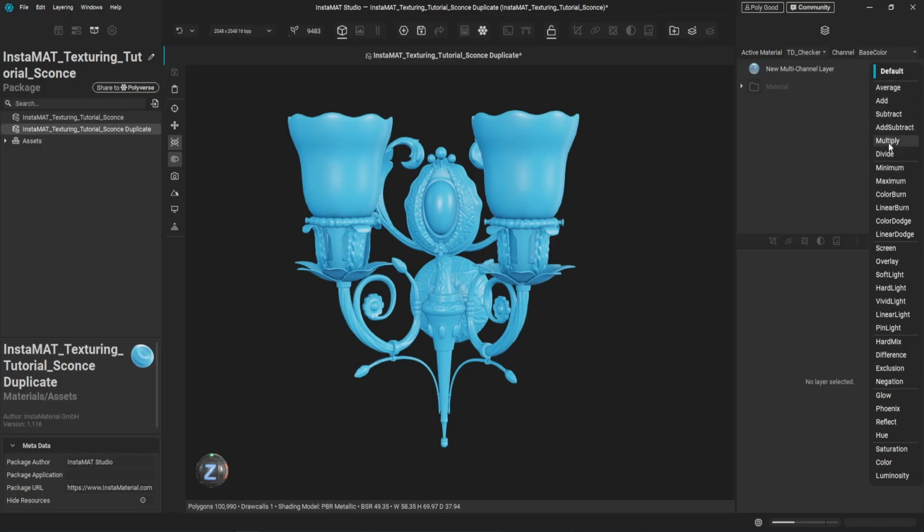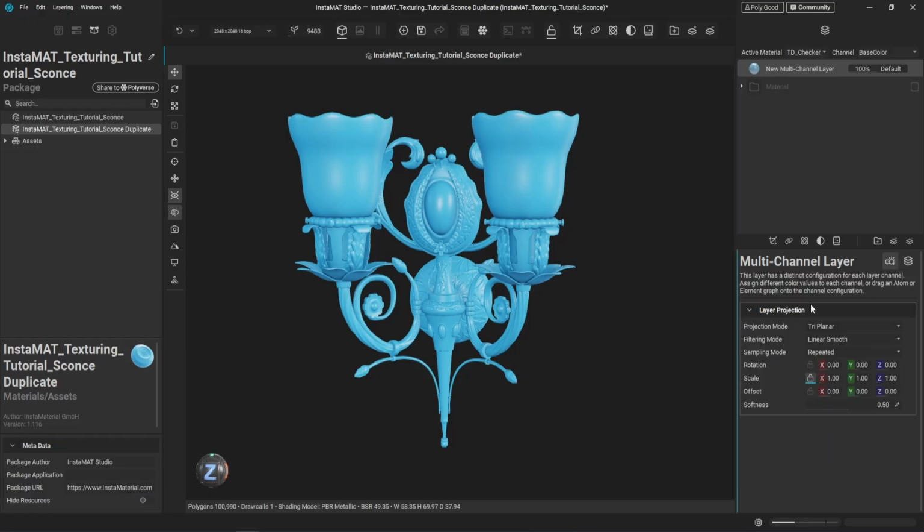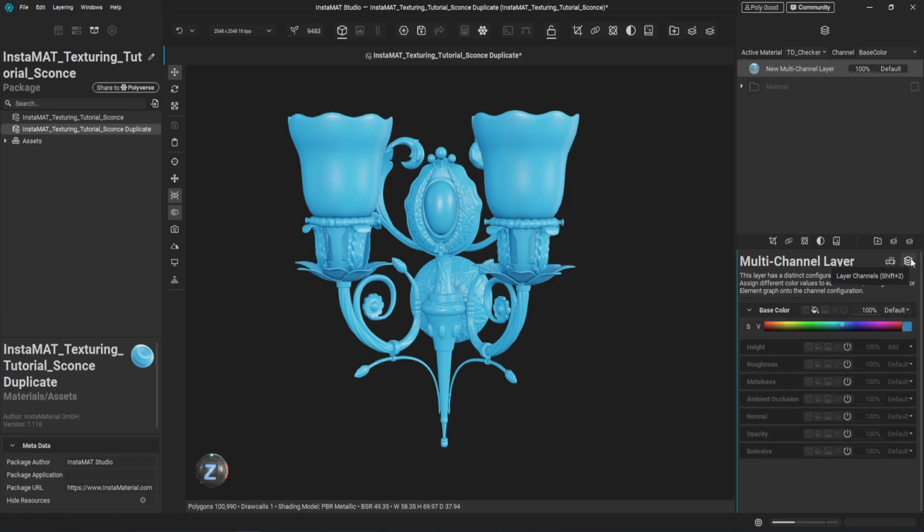We have add, subtract, multiply, screen, overlay, and many more. If I click on it, I have two different panels in here. I have the layer projection panel, which lets us choose the projection type between UV, triplanar, and decal. We can tweak the scale, rotation, offset, add some softness to it, and that's pretty much all it is for. And then we have layer channels where we can select which channels we want to keep enabled or disabled. So far we only have base color, but we have height, roughness, metallic, AO, and everything we need.